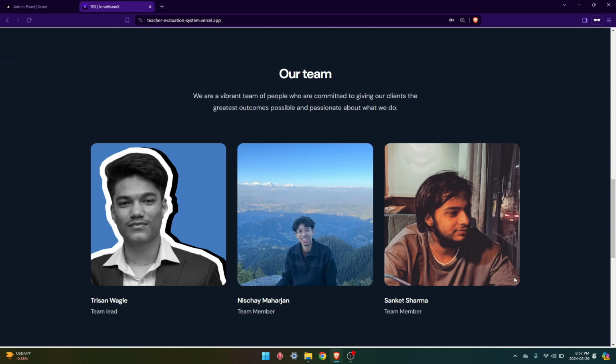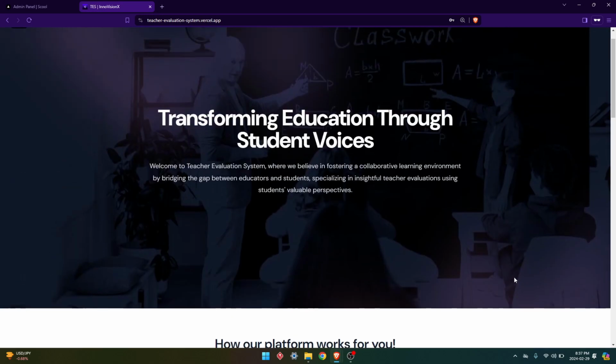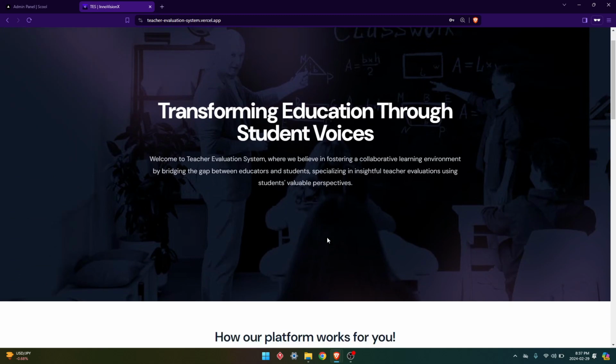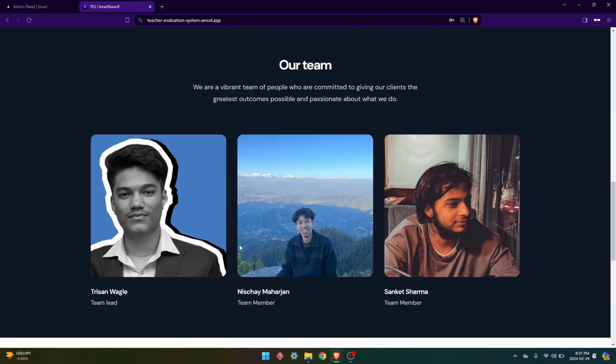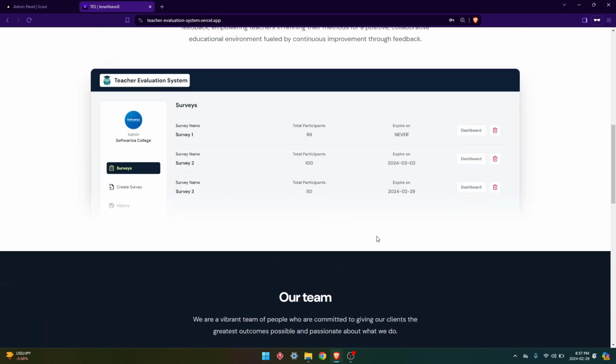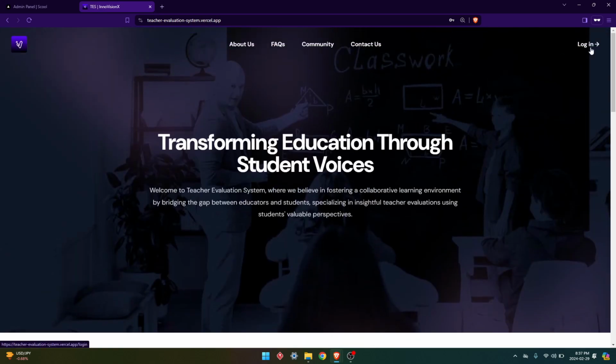So let's start from the landing page of our system. This is the landing page, which is the default page where the school administrators or any user will go. We have given a brief overview of our system here, showing how the platform works and also including the team members who built it. All the FAQs are also provided here, and this is the footer section. In order to log in, we need to go to the login page by clicking on this login button.